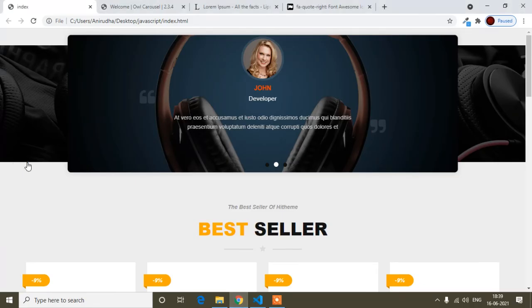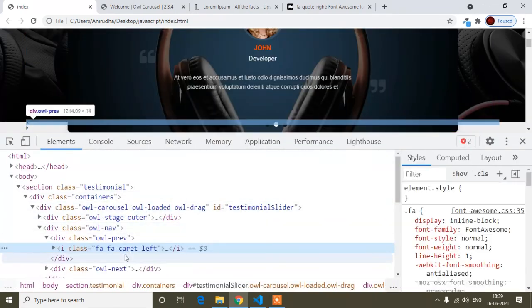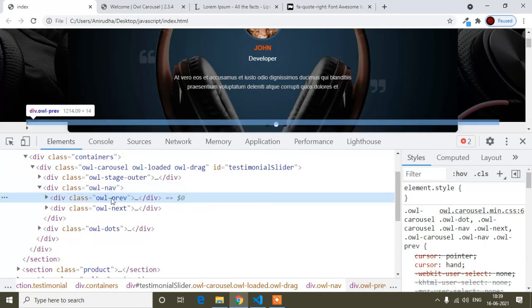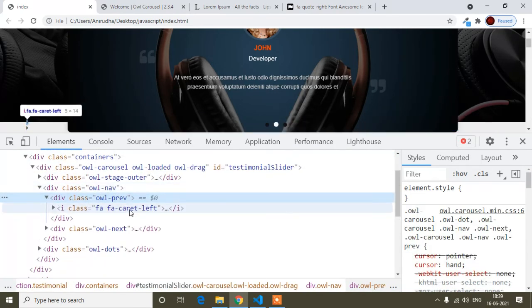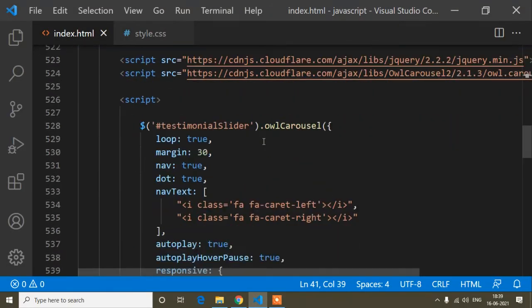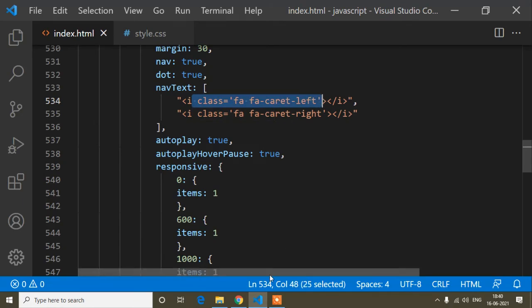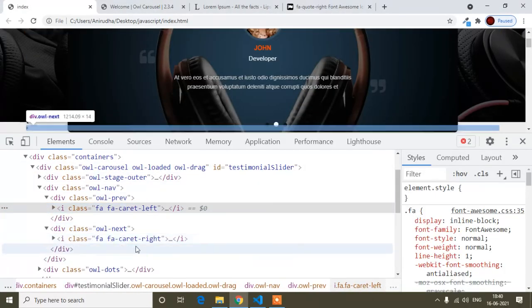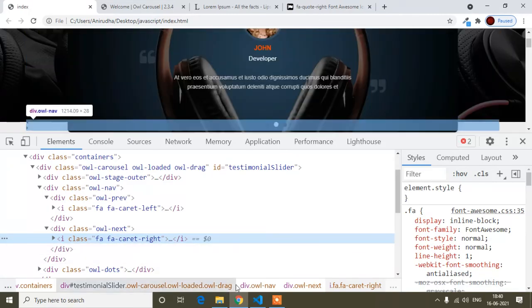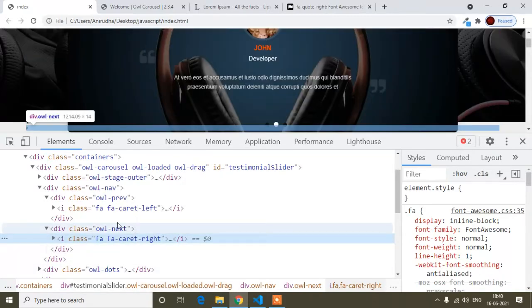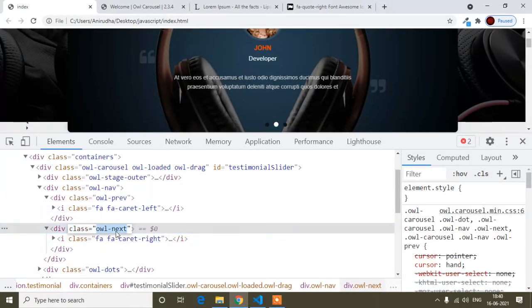First of all, I will just inspect, and here you will find this is the button, that is owl preview, and every button has the icon which I have added in our HTML file. If I show in the JS, I have added this icon for every button. And owl next has the icon fa caret right, which I have added here, this icon, okay. So first of all, I will add the design for owl preview and owl next.